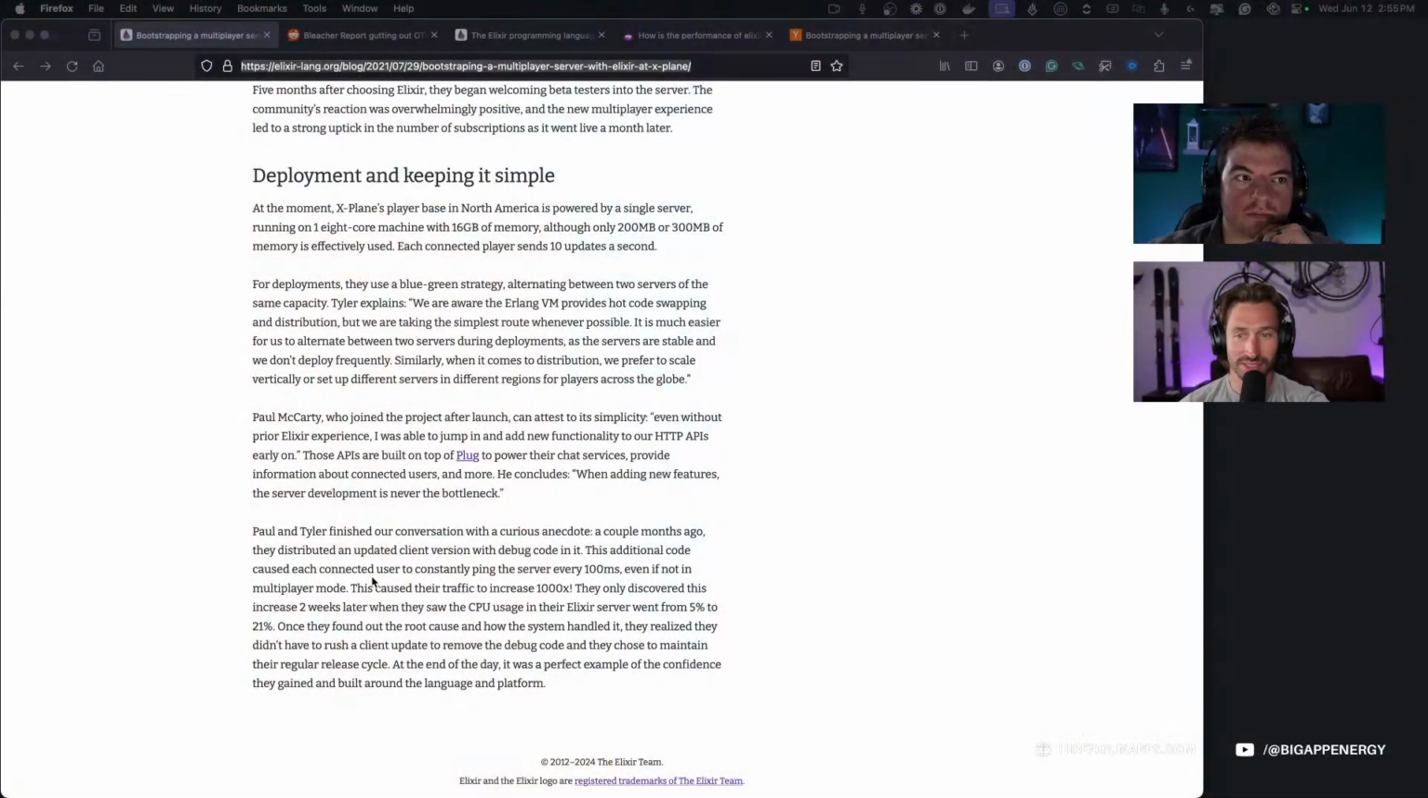Well, what's really cool too is we're just starting to dive into building our first multiplayer game server, right? So we're slowly moving in that direction and we're learning a lot about this stuff. Before we move on from this article, I think it's funny. A couple months ago, they distributed an update client version with debug code in it. This additional code caused each connected user to constantly ping the server every 100 milliseconds, even if not in multiplayer mode. This caused their traffic to increase 1,000 times.